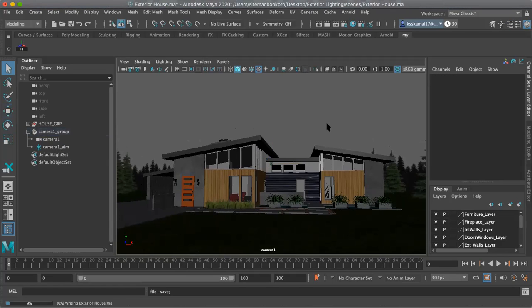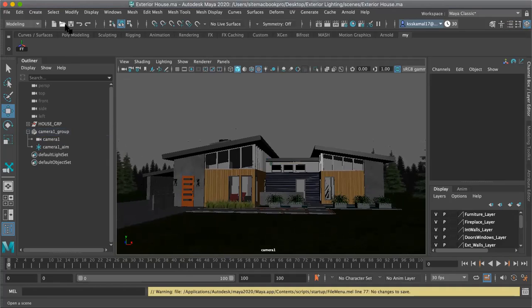Okay, so once it is done, just save your scene. Save your file. And now we are just going to move on to lighting the scene. We are just going to brighten the scene. We didn't add any light into the scene. So I'm just going to add some light source into my scene.